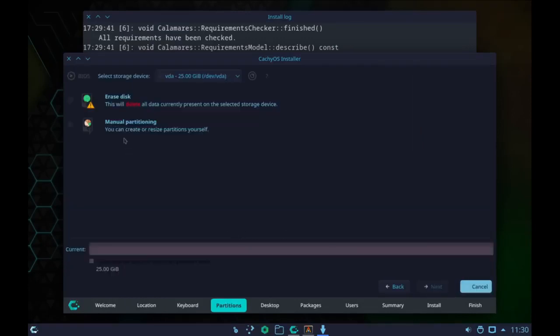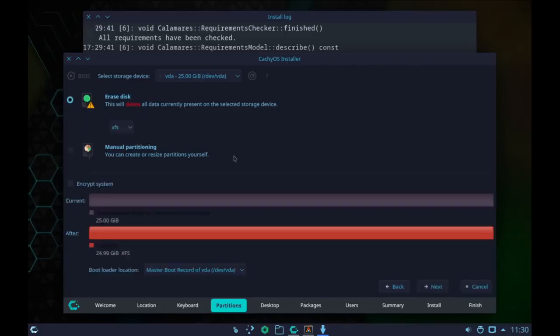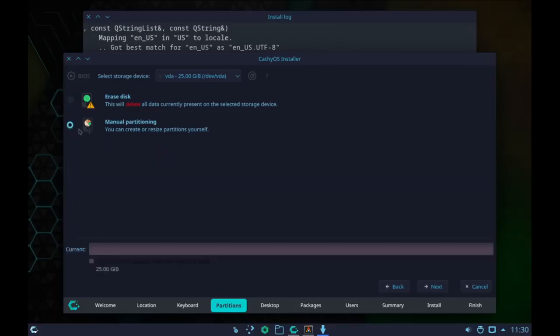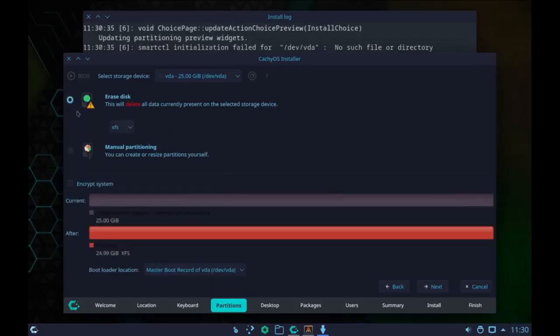And then what do I want to do as far as, do I want to erase the disk and give CachyOS the entire 25 gig virtual drive of this virtual machine. That's what I'm going to do. But I could choose manual partitioning if I wanted to manually partition the drive myself. But I'm just going to give CachyOS the entire drive file system.